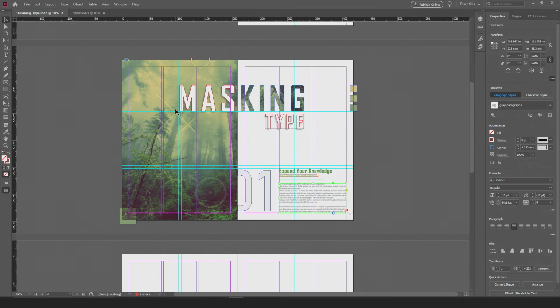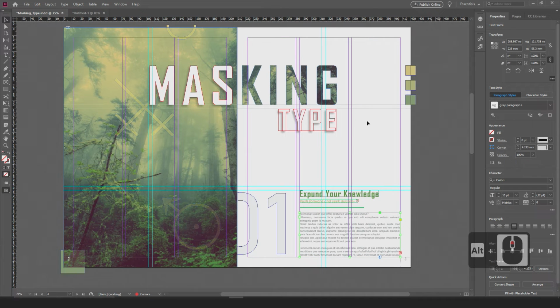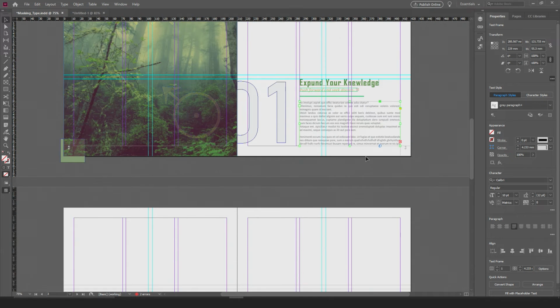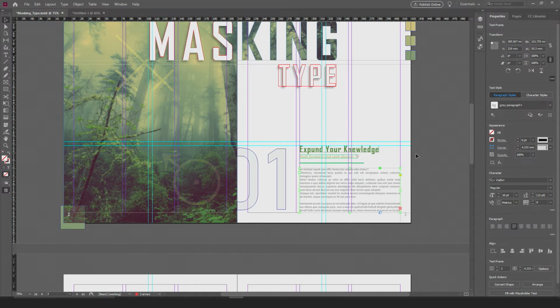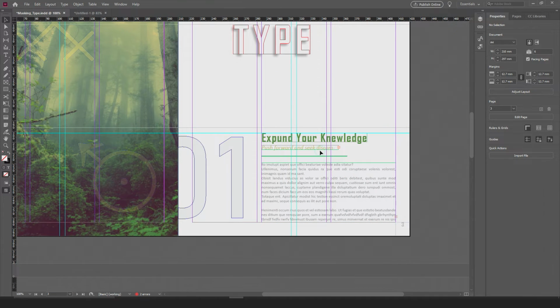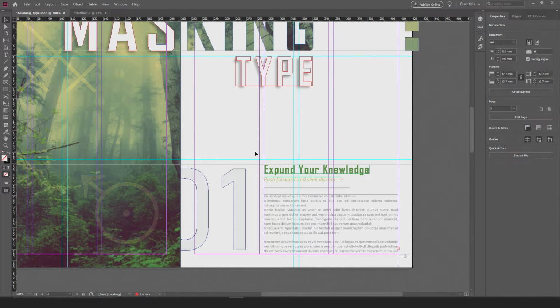So all I've done is I've opened up one of our previous projects, which was this DPS design that we went over in class using the different masking techniques and Pathfinder tool. So before we dive into the Preflight panel, what I wanted to show you is if you want to check your spelling inside of InDesign.